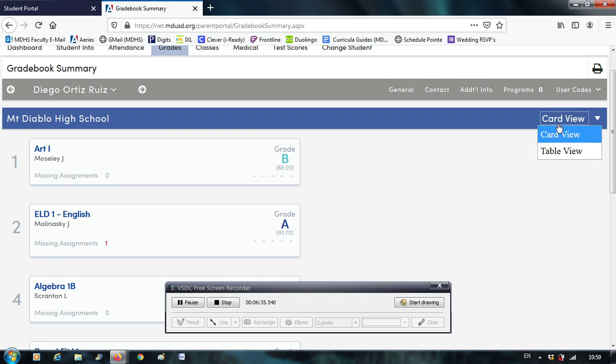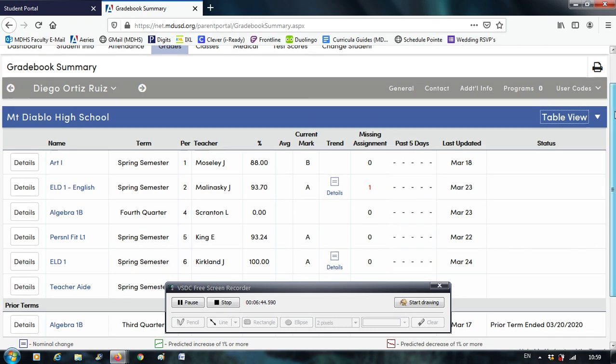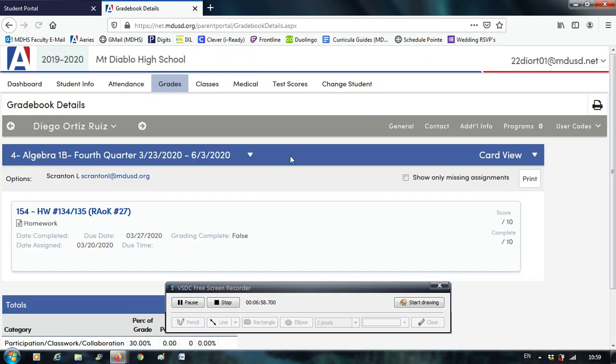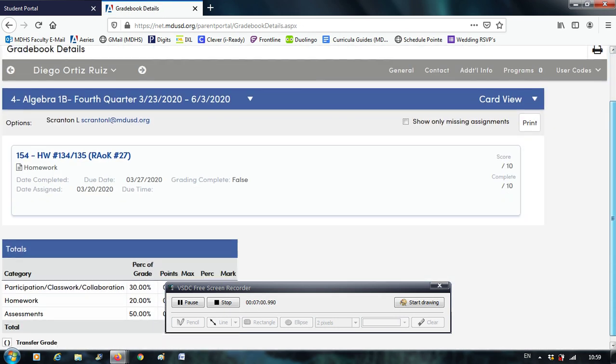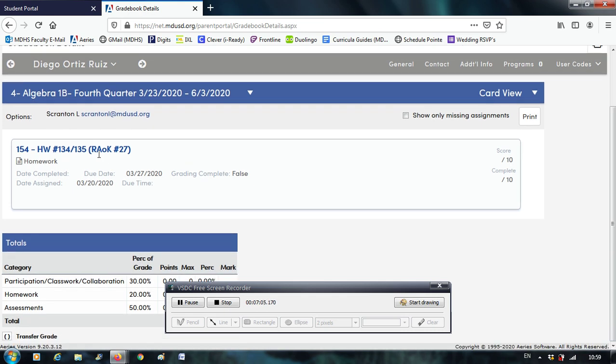So let's go to gradebook, because that's where he can see the details for classes. So right now, I'm in card view. You can also change this to table view if you want to do that. But either way, all of your classes for the current quarter are going to show up right here. So I'm going to click on my class here, Algebra 1B, and you can either click on the class itself or you can click details. It doesn't matter.